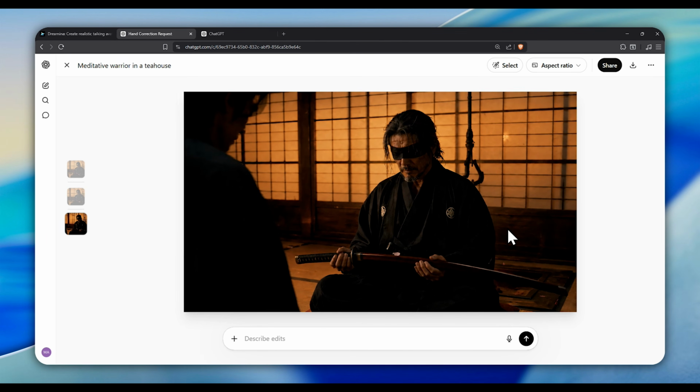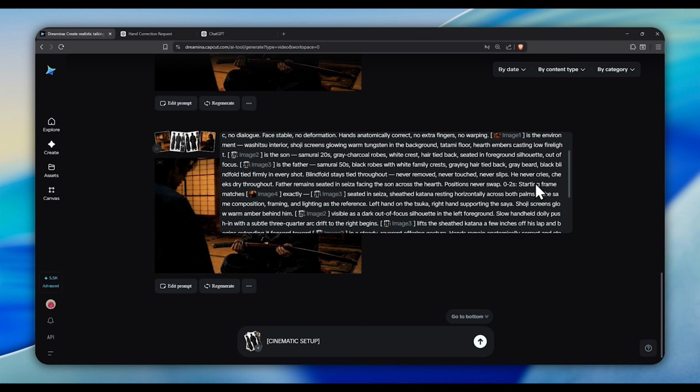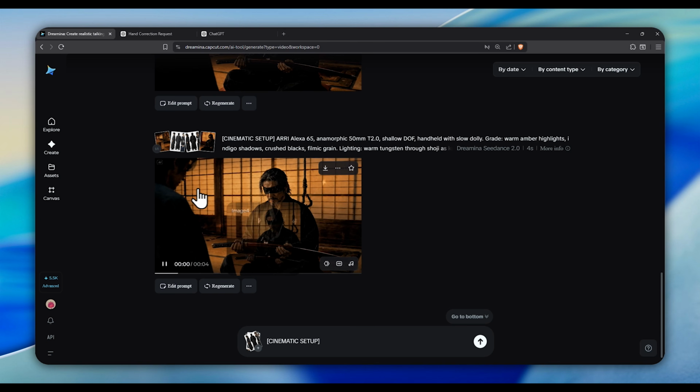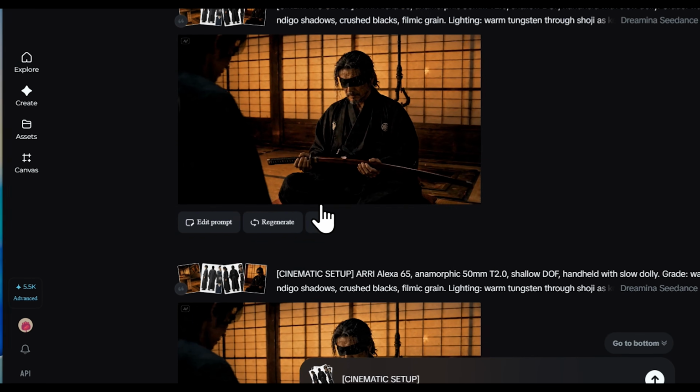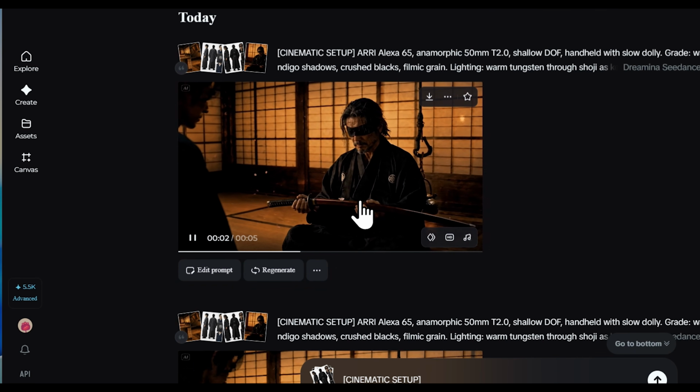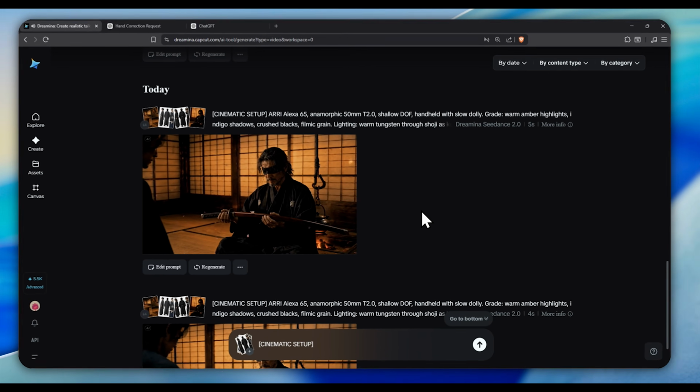I took this new, corrected image back into Dreamina. I used a shorter version of the full prompt and I added one crucial instruction: starting frame matches image 4. By doing this, we force the AI to use our fixed image as the absolute starting point. As you can see, the new result starts perfectly with the hands fixed. It's a very simple trick to correct AI mistakes without having to start over.